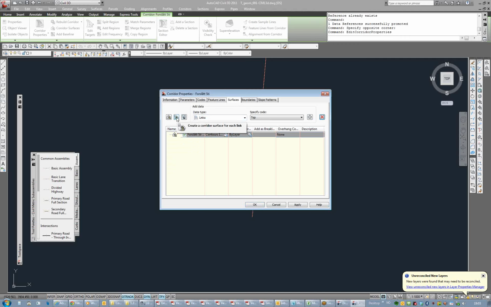So I don't want to click on that. No, because what that does is create a separate surface for each piece of the subassembly. You could go through and create a surface of where the sub base is, and another one for your base and pavement 2 and pavement 1, and that allows you to calculate everything.